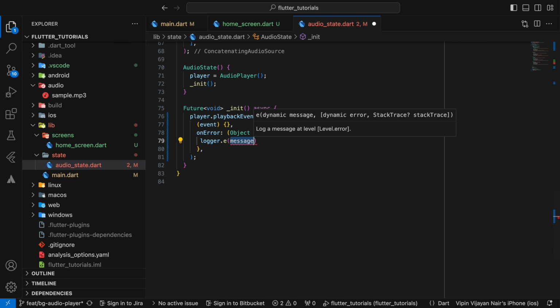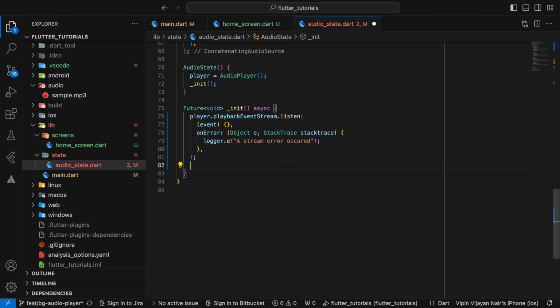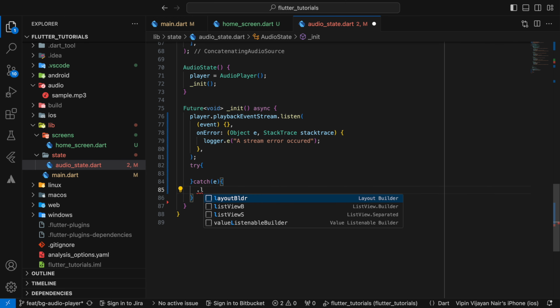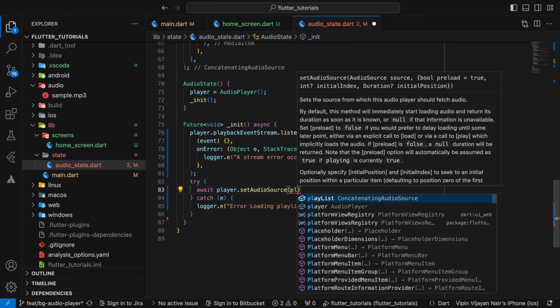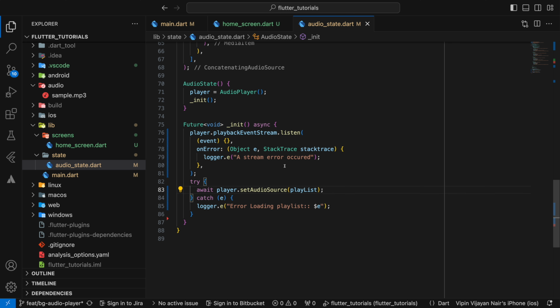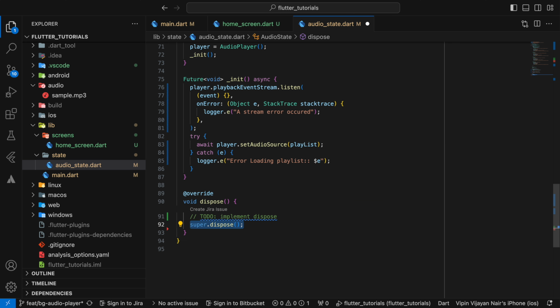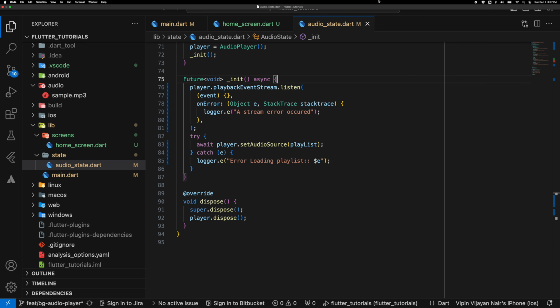Logger.e, and let's print the values. Say stream error occurred, and I'm going to write a try catch for loading the playlist. So if there is any error in loading the playlist, we will log it to the console and call setAudioSource on the player to set the playlist onto the player. And make sure to dispose the player when the application is terminated or the state is disposed.